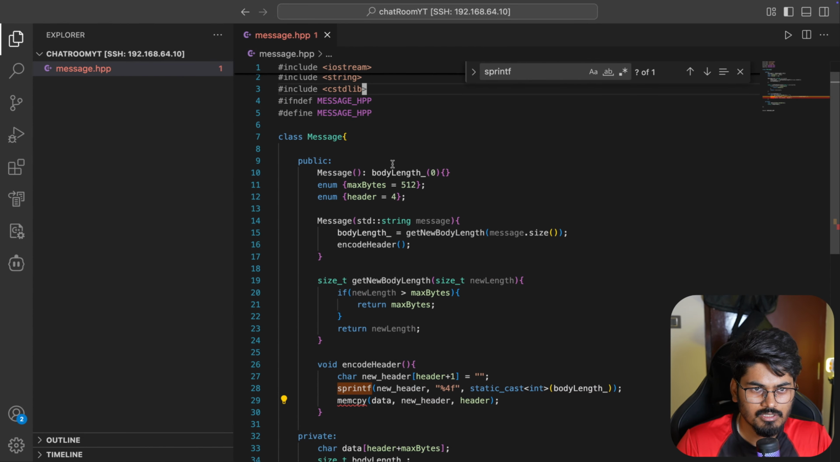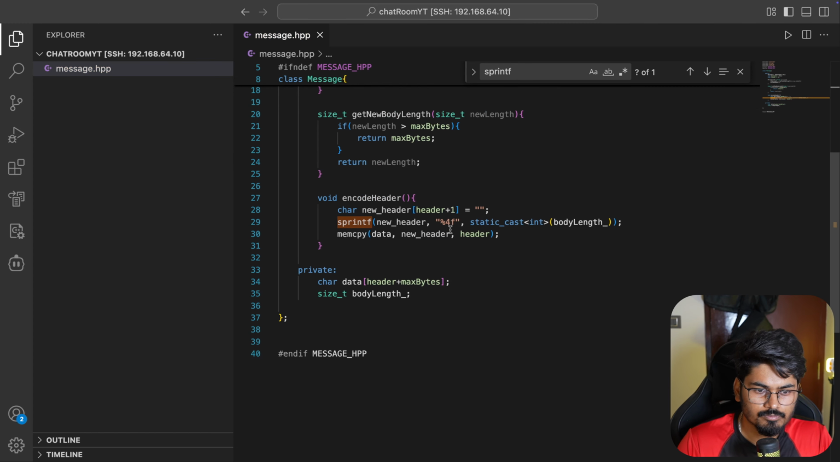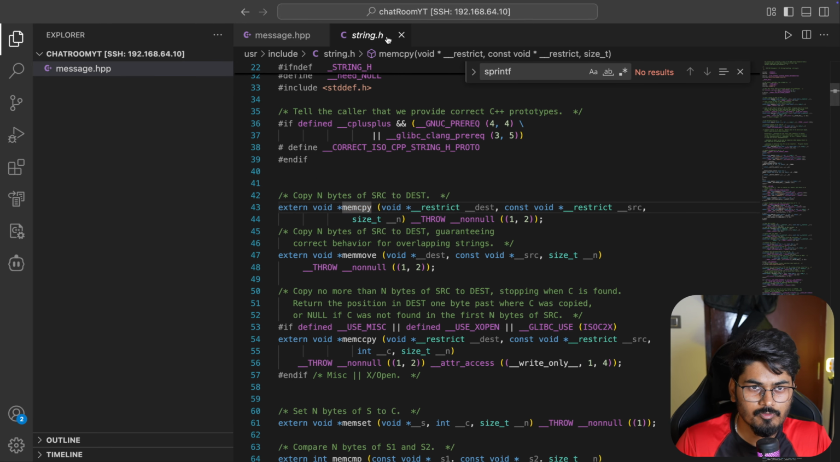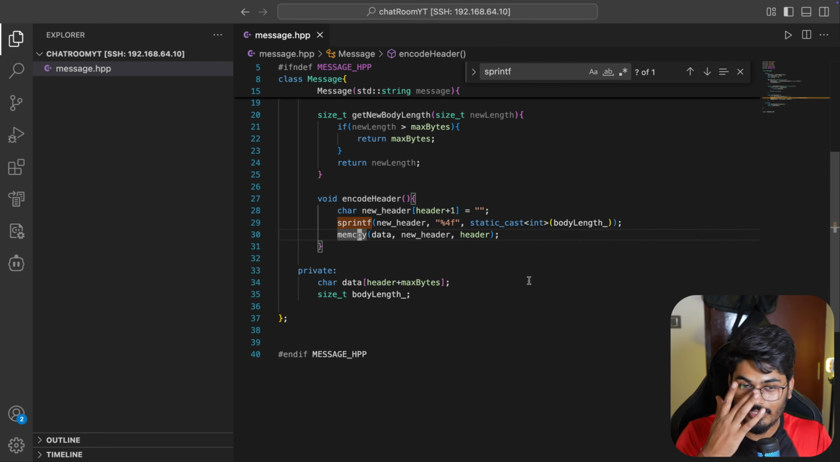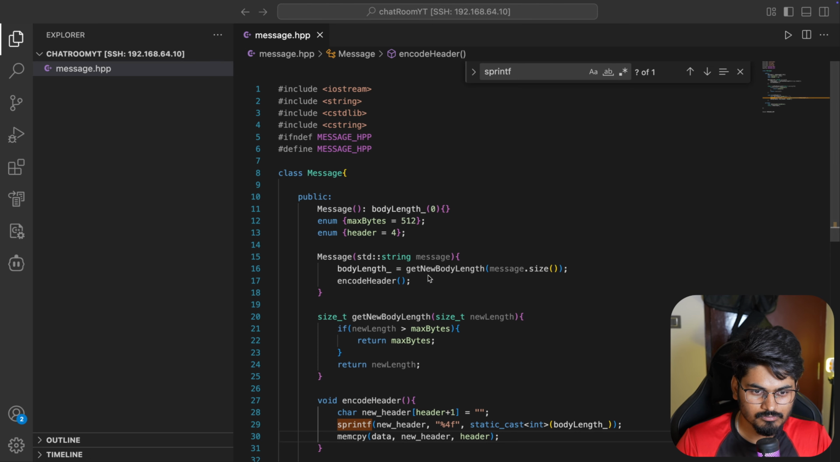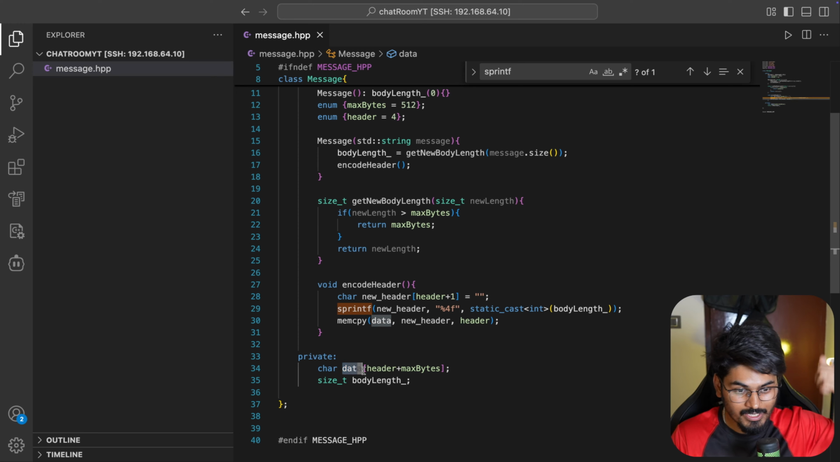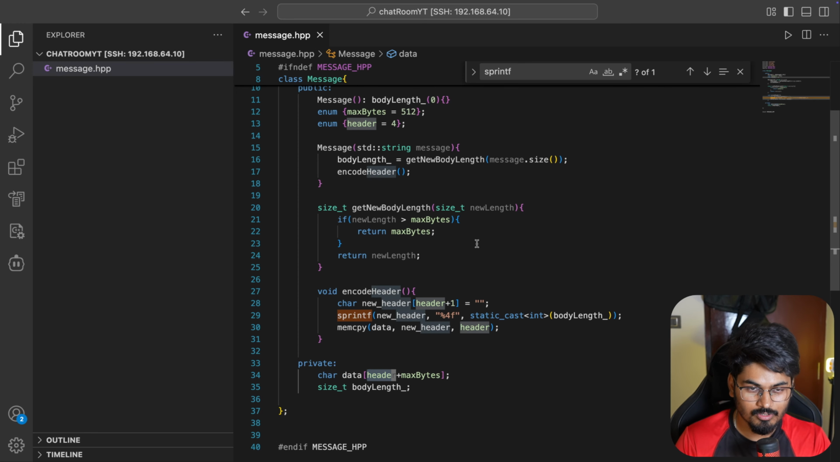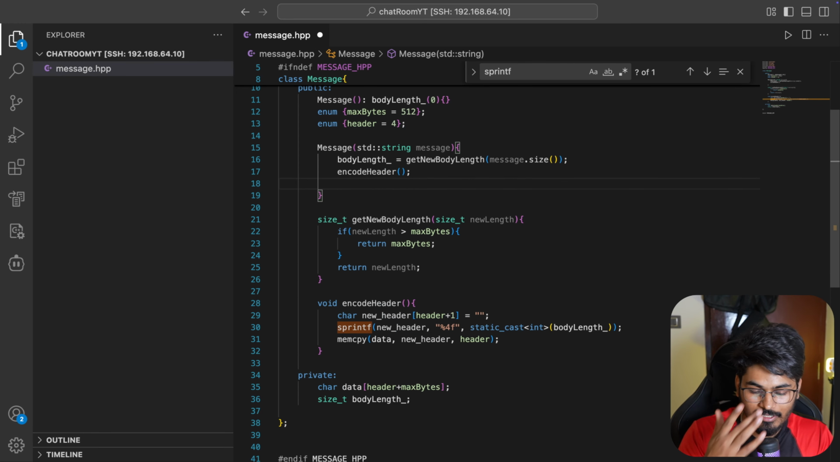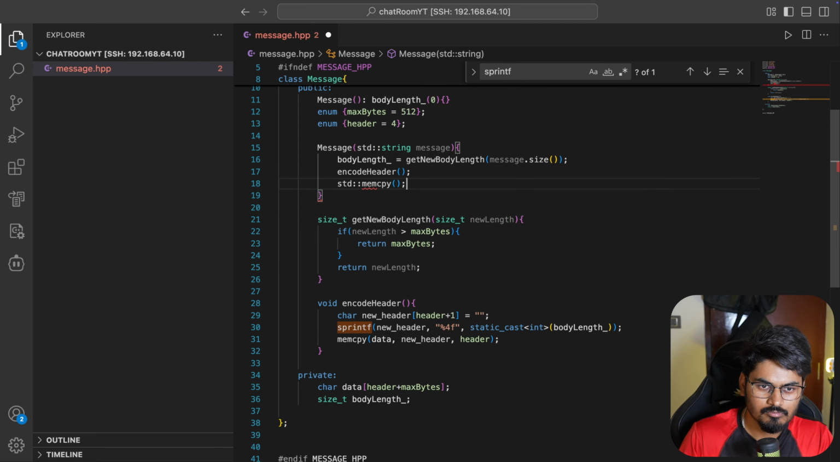String.h, really? Okay, fine, it's coming from string.h or cstring, or you can include string.h also, whatever you want to do. So that's how we are making a message, right? We are encoding a header, and after encoding the header, we have to make sure the data is stored. The only thing I have to store is the data which is coming from this message.